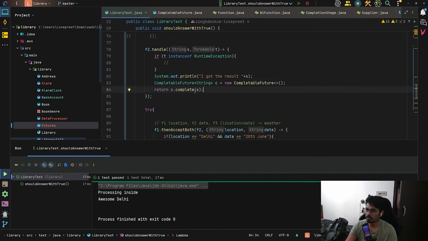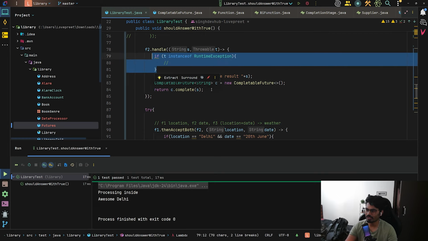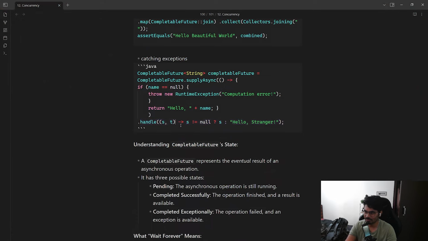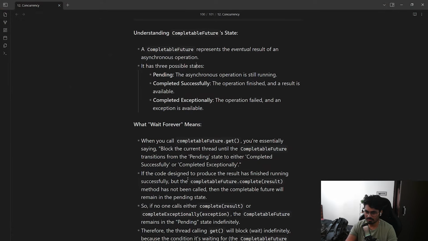So what I'm doing here is I am making sure that whenever my f2 future is throwing any exception, I want to handle that exception. And if I'm not getting any exception, then whatever the future was, I'm again returning that future. Dumb example, but yes. So now a little bit more theory: a completable future represents the eventual result of an asynchronous operation.